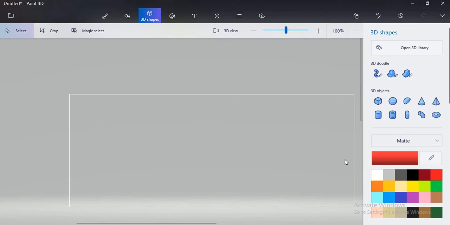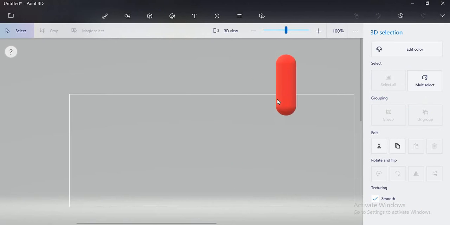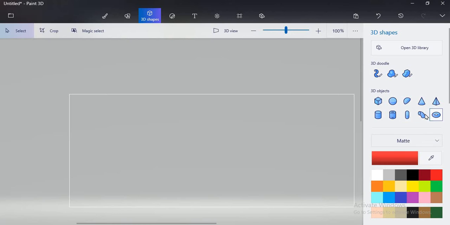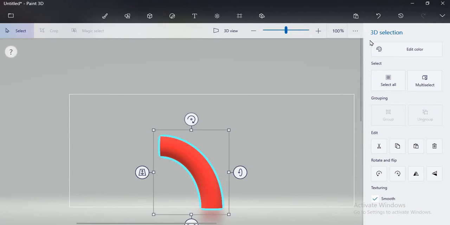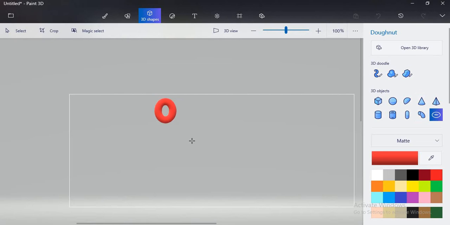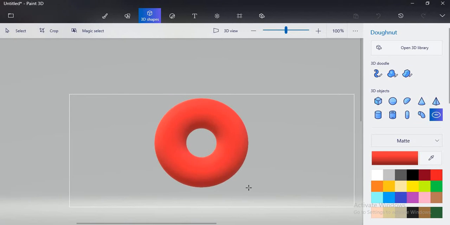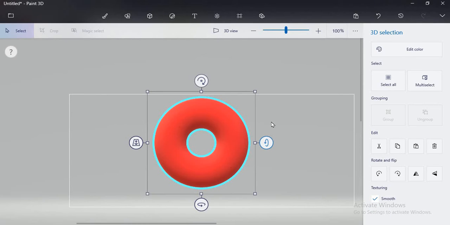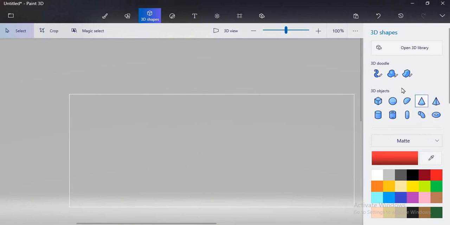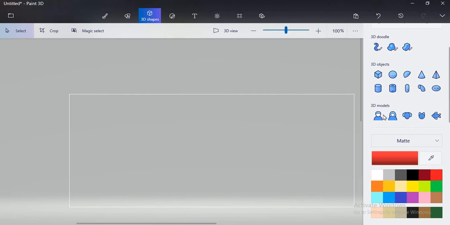Okay, let's delete it. And then you got your pill or capsule, whatever, which could usually be used for arms and legs, or necks, whatever you decide. The curved cylinder could be used for a lot of things, but if you want a curved neck, then maybe. A donut. If you want a donut, I guess so. But this could also be used for a necklace, a ring, a lot of things. And then we got these 3D doodles. We'll talk about them in just a second. Let's just go to the 3D models.